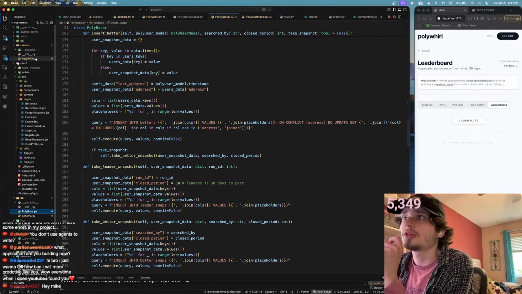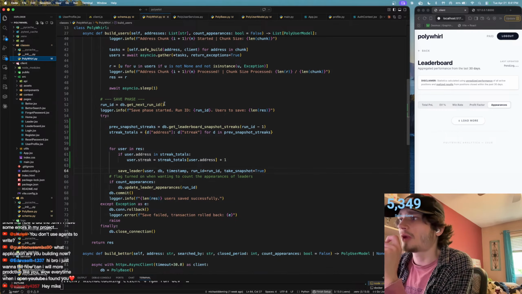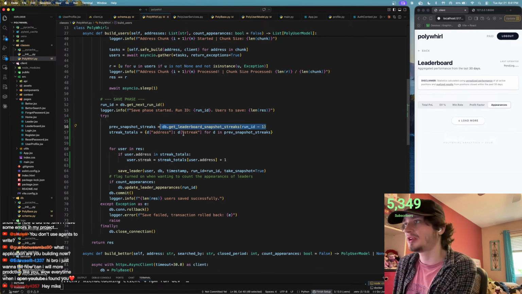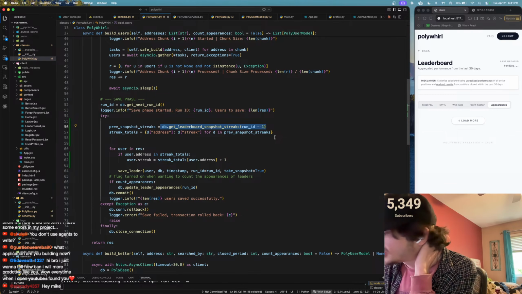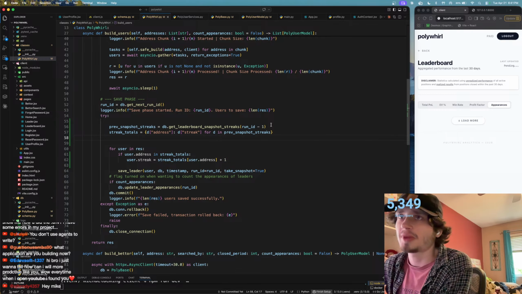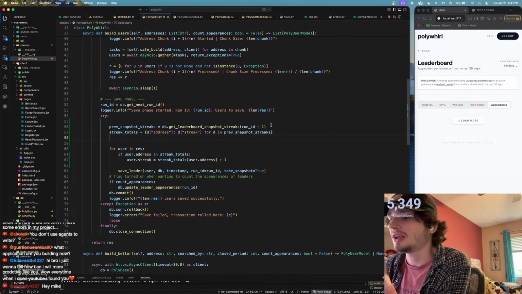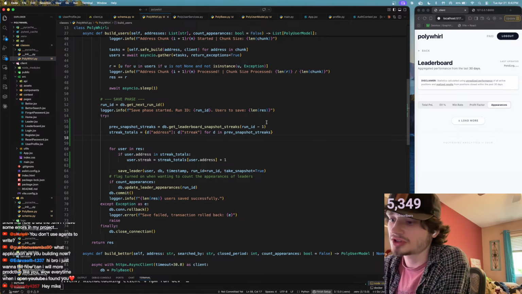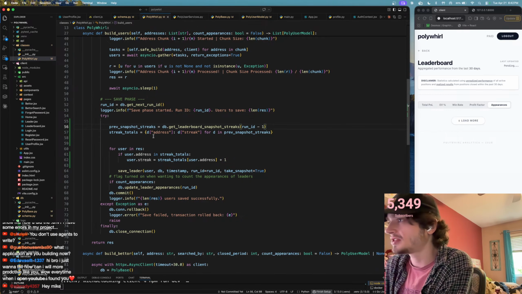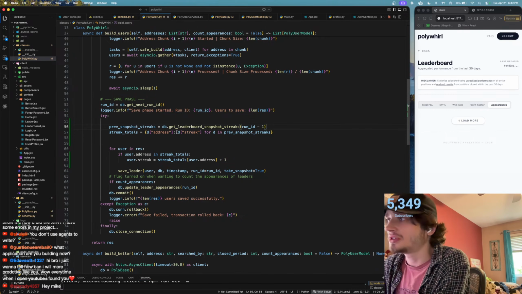Then in the actual poly whirl, right before I save, I ping my database for the previous leaderboard streaks, which will be a list of all of the dictionaries, right? It's a list of each row, and what it returns is an address and a streak in that dictionary. So I do a little dictionary comprehension: d of address, colon, d of streak for d in previous snapshot streaks.